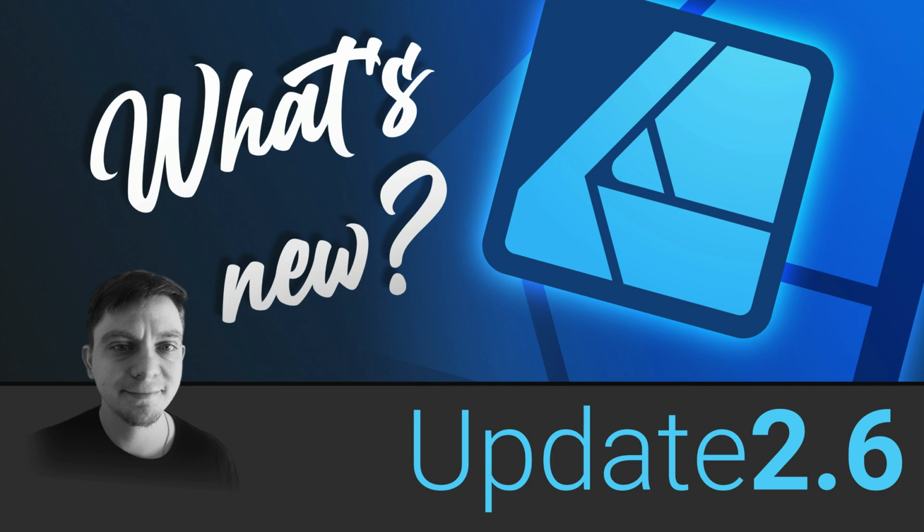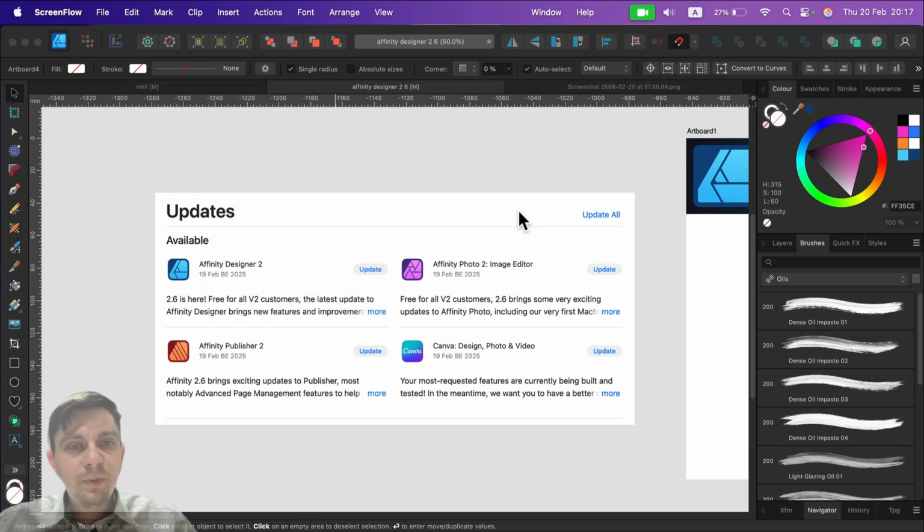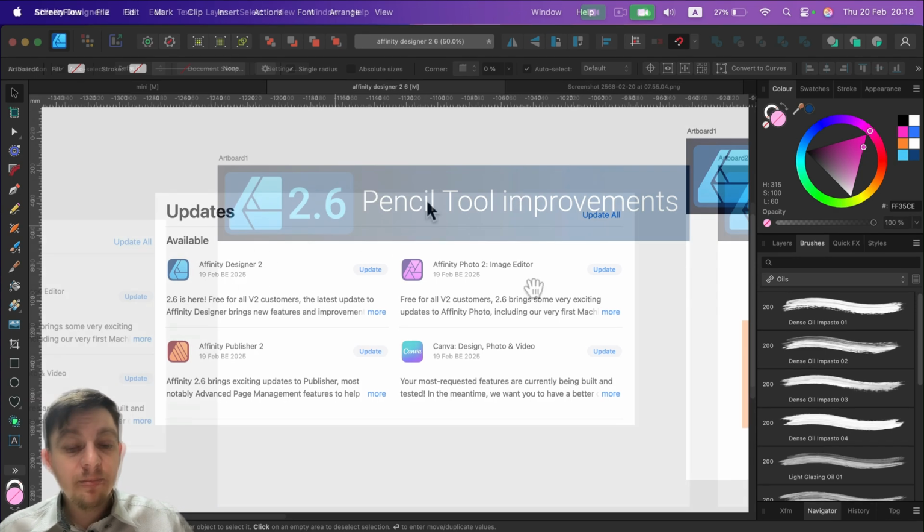Update 2.6 for Affinity Suite is live for all three apps. And funny fact, they decided to update the Canva app on the very same day and at the same time. So we can clearly see that it is now under one umbrella. All right, so let's learn what's new in Affinity Designer version 2.